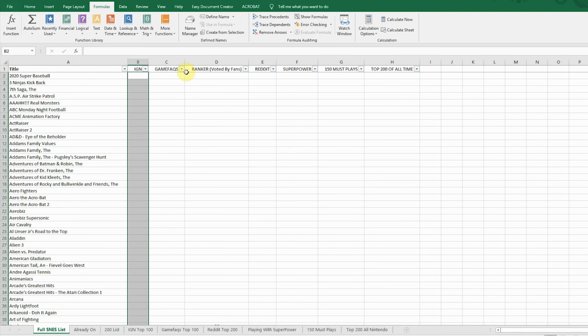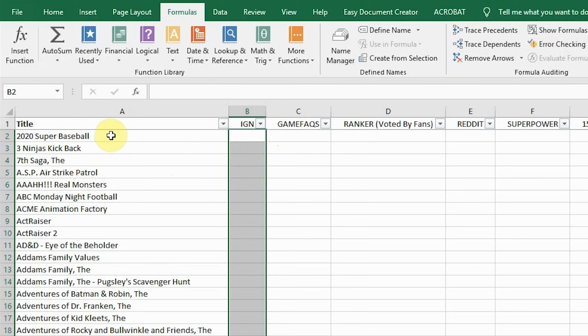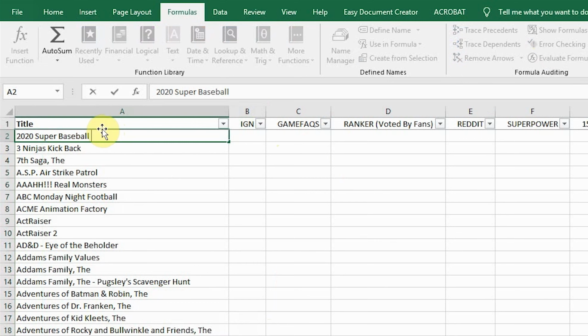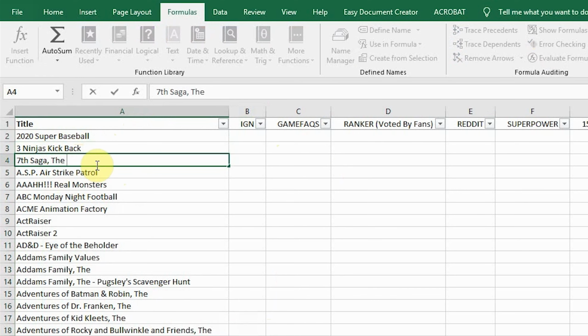So if I click on the 2020 Super Baseball title, right at the end here, you can see there's a little space there. That space matters. And if I go to 3 Ninjas Kick Back, same thing, there's a space there. 7th Saga, same thing, space.